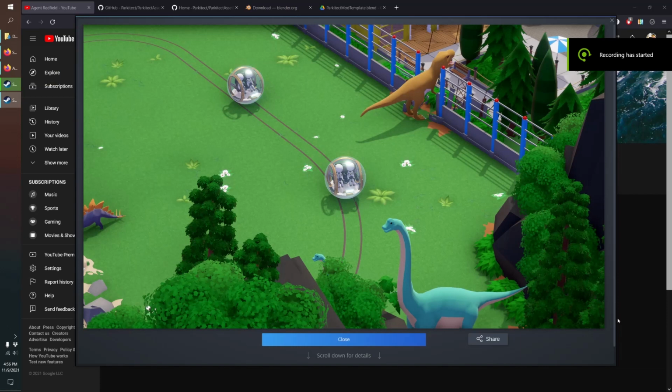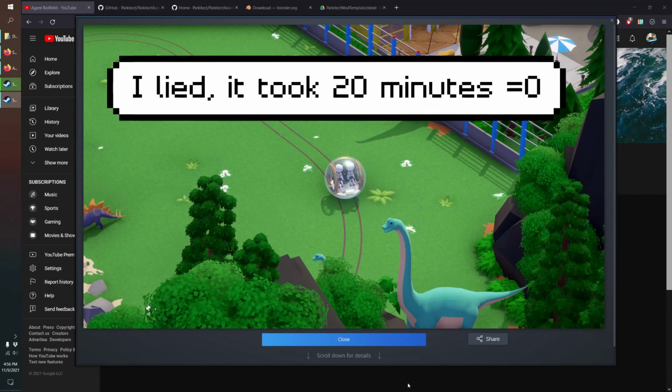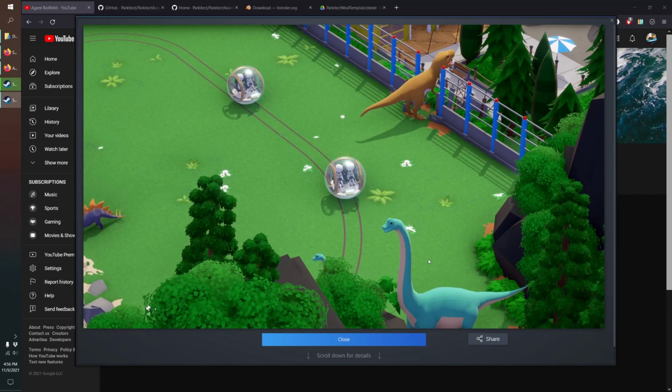Hello YouTube! Today we'll be learning how to make our first Parkitect mod, and it should take less than 10 minutes. I really encourage you all to give it a try. It's really not much harder than playing Parkitect, and it's fun to get your own models in the game. To start off, we'll just do a prop mod like this dinosaur model here from Props Galore.